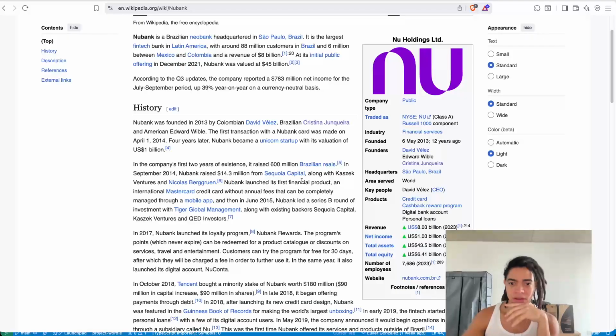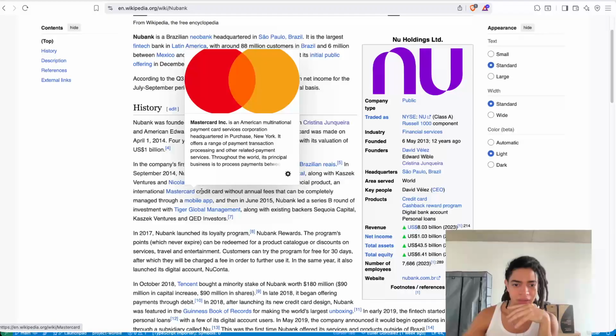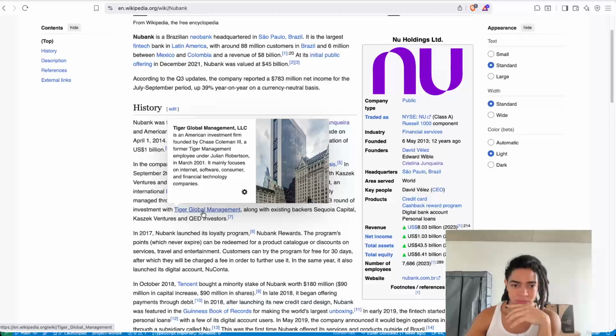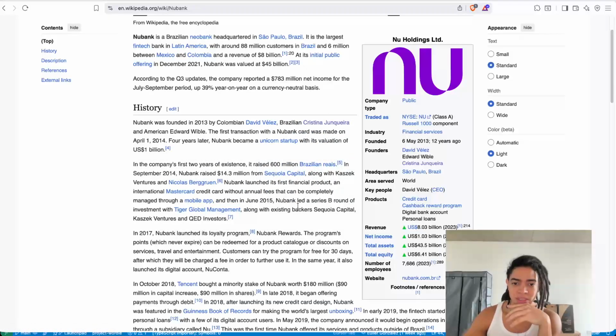Nubank launched its first financial product, an international MasterCard credit card without annual fees that can be completely managed through a mobile app. And then in June 2015, Nubank led a Series B round of investment with Tiger Global Management, along with existing backers Sequoia Capital, Cassis Venture, and Key investors.